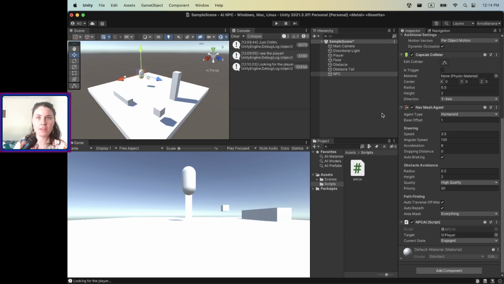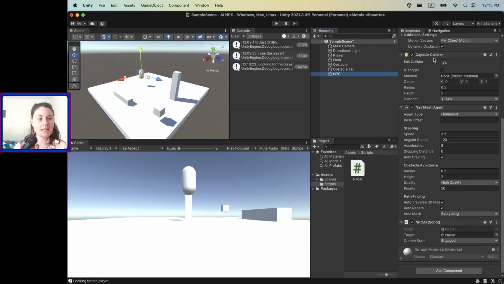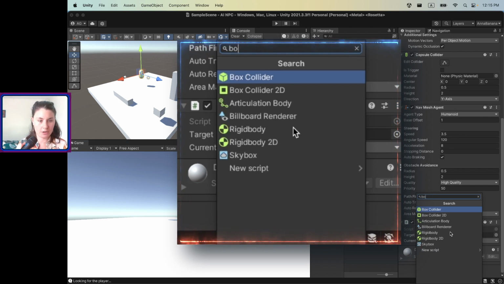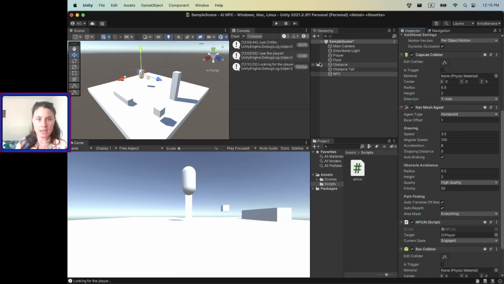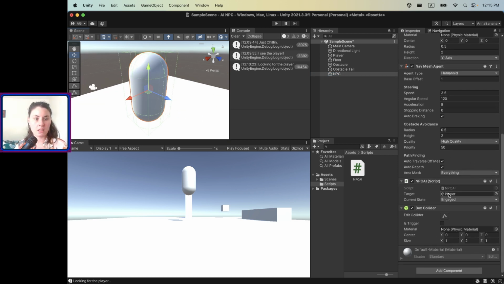Let's do it with a collider. So in order to detect collisions, your NPC will need a collider. This capsule collider, I'm just going to keep as it is, but let's add a bigger collider. So I'm going to add a box collider to it, click the NPC, move my mouse in the scene view, hit the F key to zoom in on it, and let's make the box collider bigger.